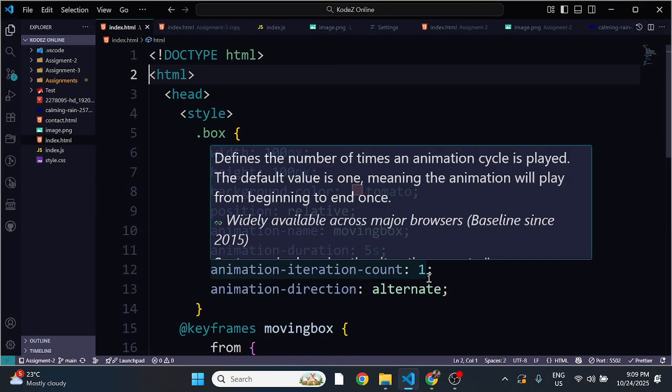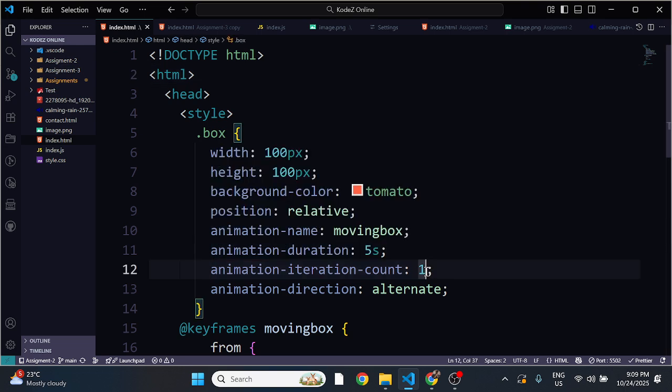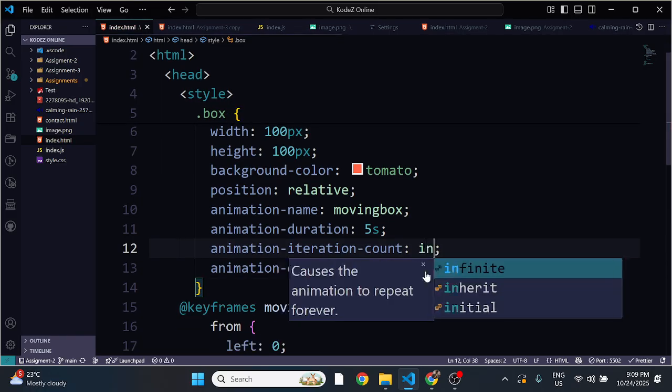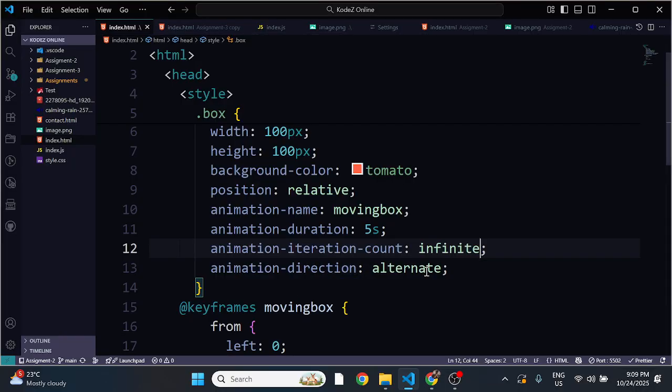See, now it is not moving. Why is it not moving? Because here I gave 1. Suppose if you want to move the box only 2 times or 3 times, you can define the number here. Okay, how many times you want to do a particular animation, you can define the number here, or else you can give infinite also. Infinite means that particular animation will work infinite times.